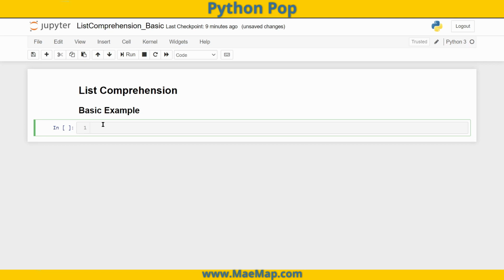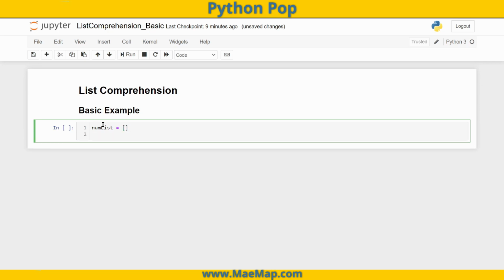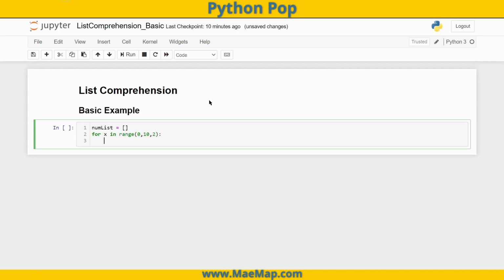So I'm going to say that some num list, I have to set it as some empty list to start, so that when I do my for loop, I can append those even numbers in the number list. So I'm going to say for x in range from 0 to 10, I'm going to count by 2s. And I'm going to go ahead and append each of those values into my num list.